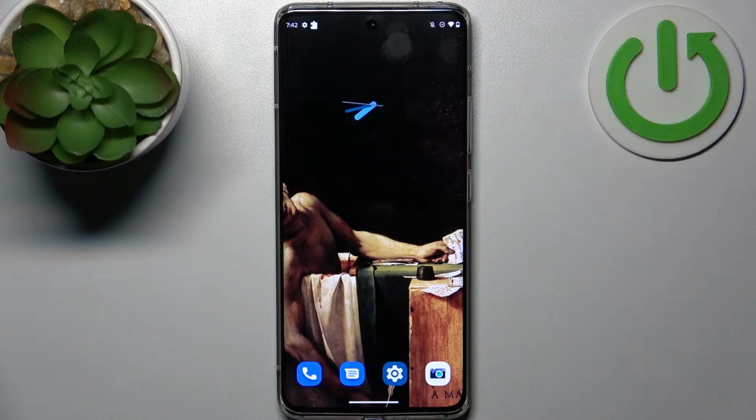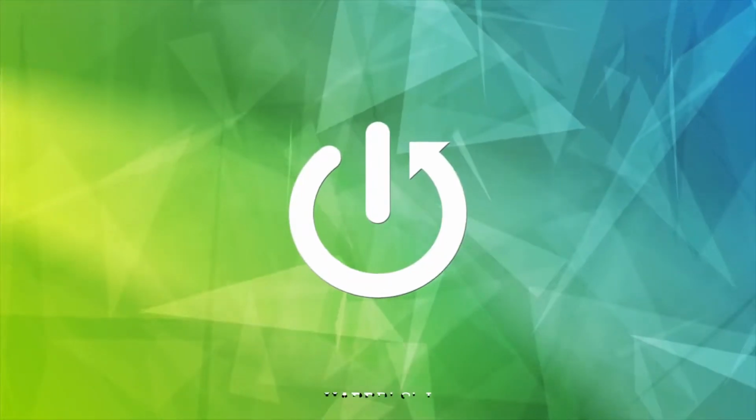Here I have Motorola Edge 30 Fusion, and today I'm going to show you how to take a live photo or motion photo or active photo on this device.